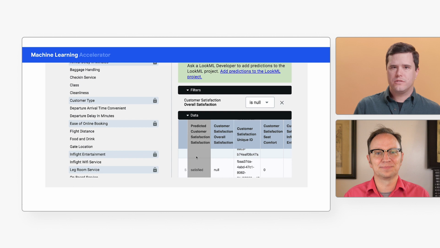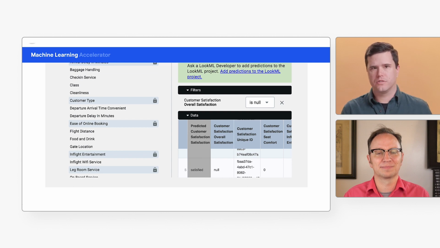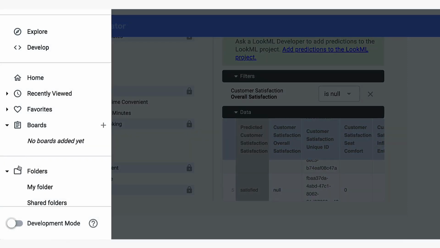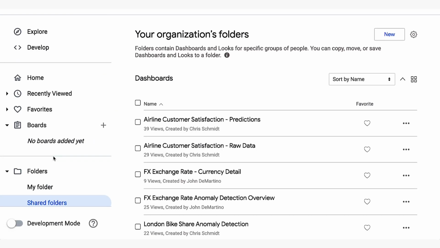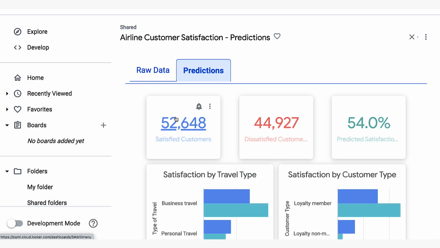Now your predictions are accessible in BigQuery, and a LookML developer can add them to a Looker Explore for building visualizations and dashboards. I've actually already created a dashboard for you as an example. Go to your main menu and open the shared folder. Okay, got it. And now open the airline customer satisfaction predictions dashboard. Oh, and here I see that we have the number of satisfied and dissatisfied customers.